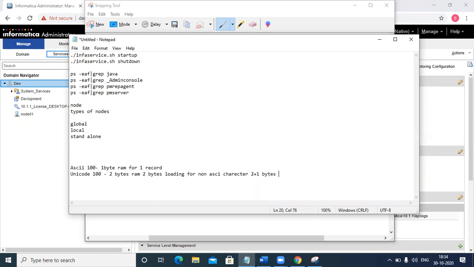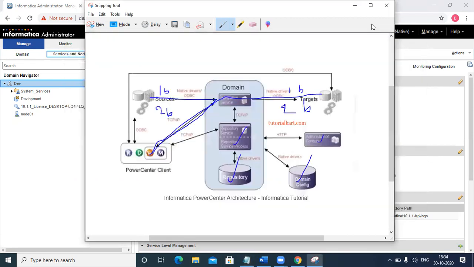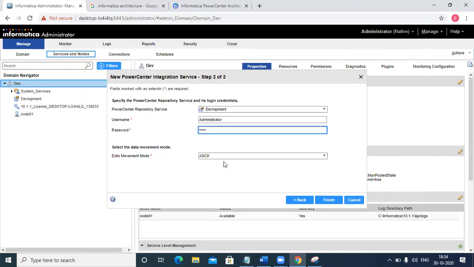But anyway, they will use Unicode only in real time. They will maintain more RAM and they will use Unicode to speed up their data process. Okay, this is about the data movement modes. Clear, right?